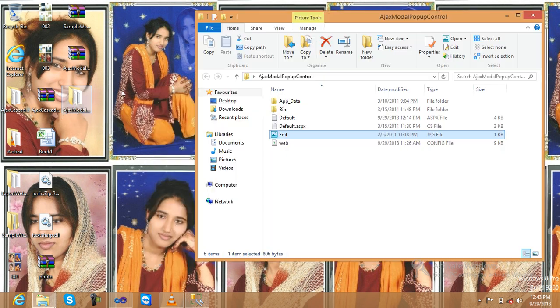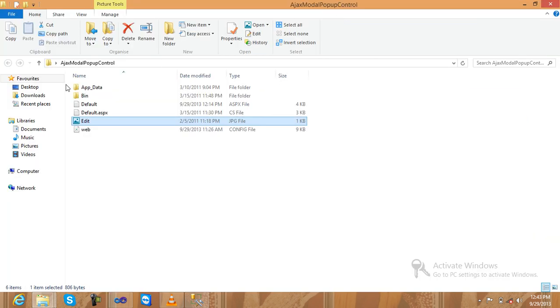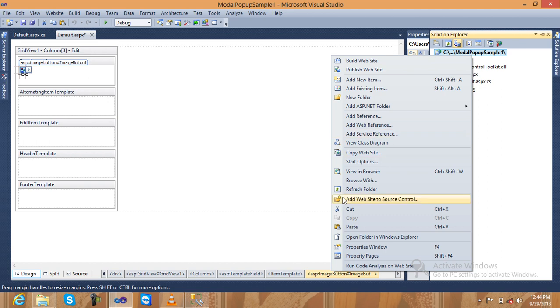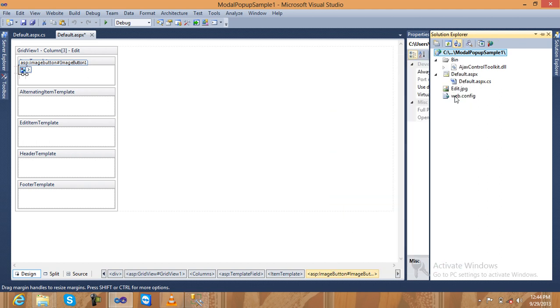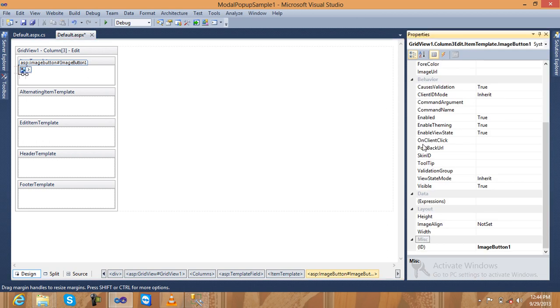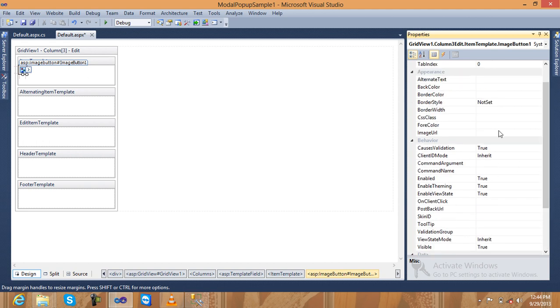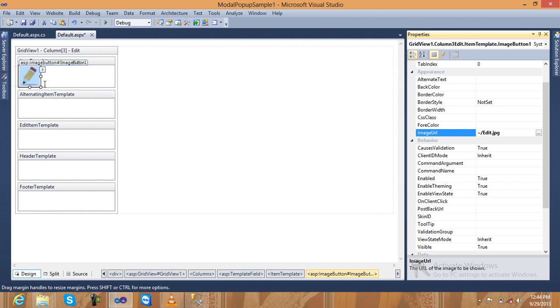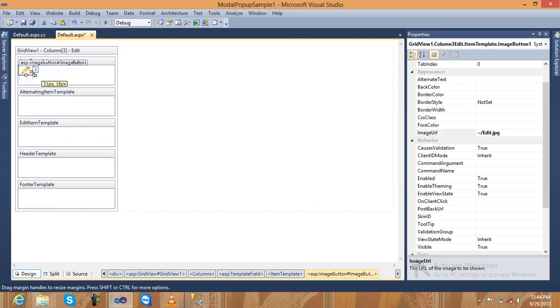Do one thing, just open the Ajax Modal Popup control and go to the edit. This is my image, just copy and paste inside the solution explorer. Just right click and paste. Okay, this is my edit image. Now click on the image, right click and go to the properties and select the image URL. What is the image URL? Yeah, like this. This is my image URL. Just click on image, click on OK option. Yeah, it's done. It was very simple.